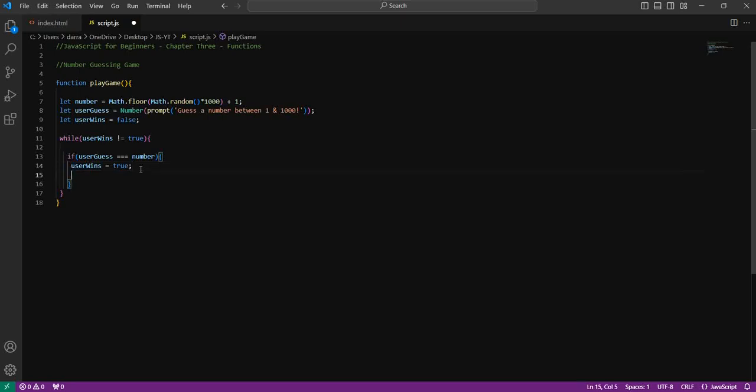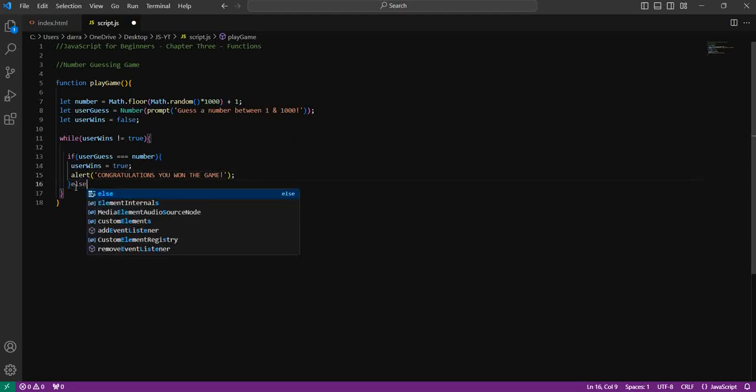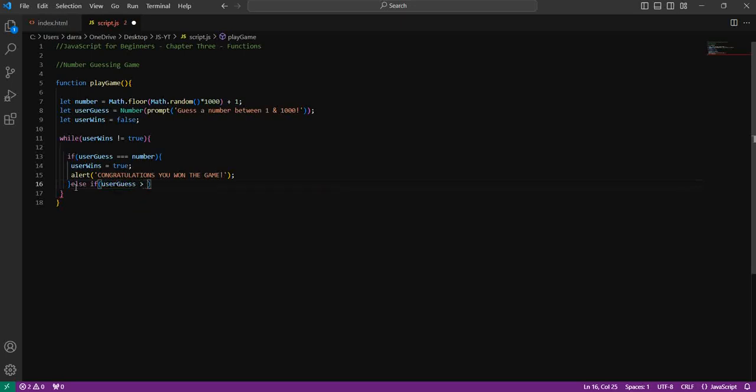And then what we need to do is alert out to the user, let them know that they've won. So we'll do it in capital letters. We'll say, congratulations, you won the game, which is pretty awesome. Congrats to them. Then in the else if, we're going to check to see if the user has guessed too high. We can check for that by saying if user guess is greater than the number that the computer generated. If that's the case, we need to alert out to the user that they've guessed too high.